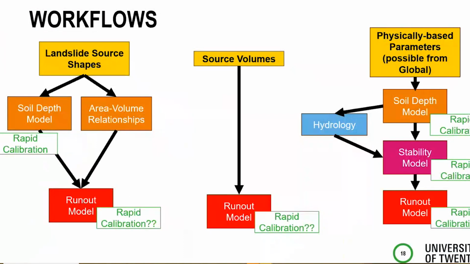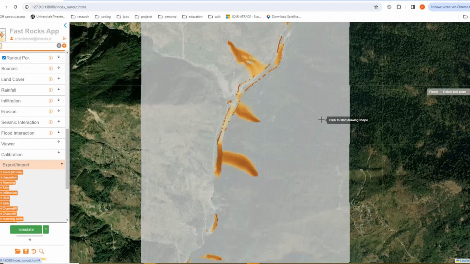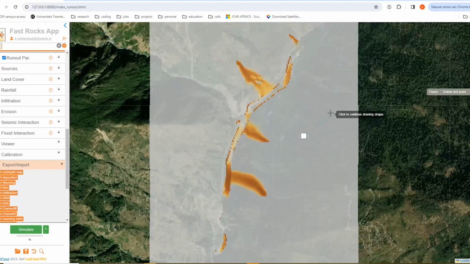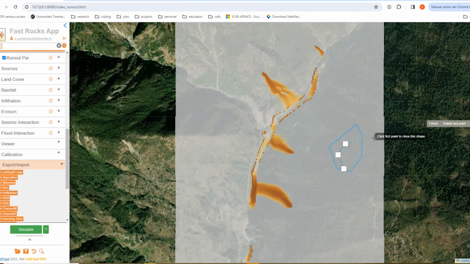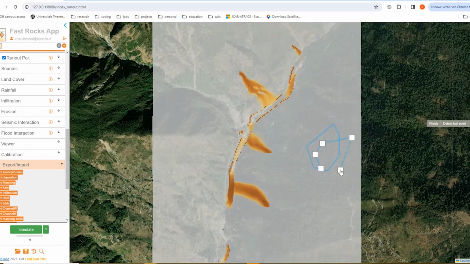So back to the presentation. With landslide, it's a bit more tricky. Oh, now I'm thinking of another thing I want to show really quickly. So let's say you have an inventory, or maybe you know a landslide source area, and you want to include that in the simulation.